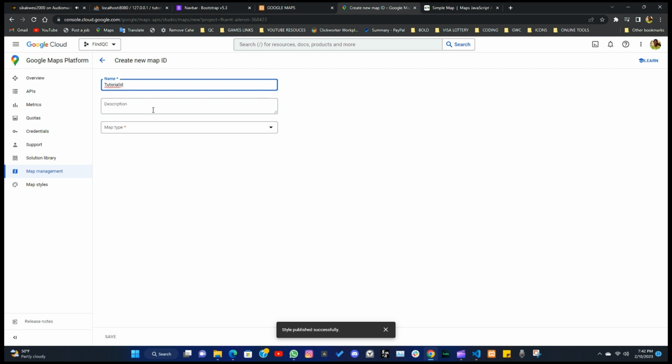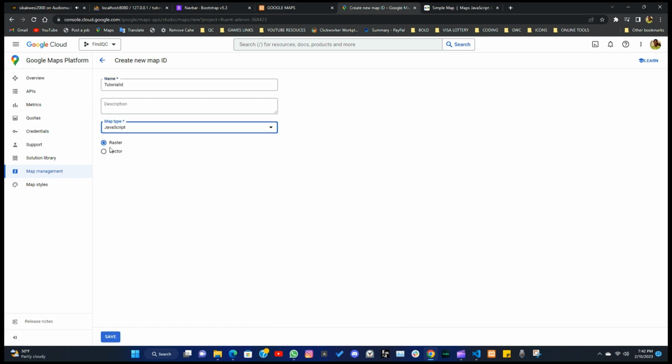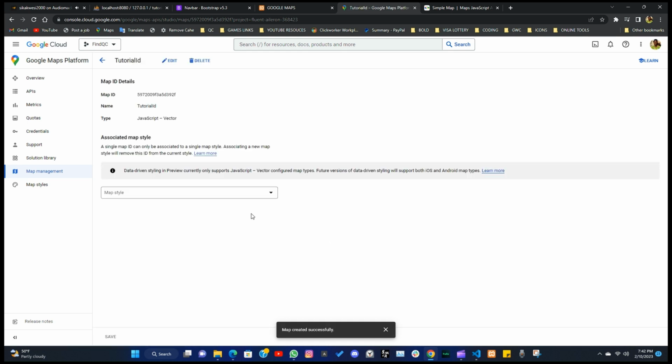Now this part is very important. You select map type, you select JavaScript, you select vector map, you select tilt and rotation. All right, so this is going to allow us to tilt and rotate our maps. So you have a map ID, you copy the map ID.